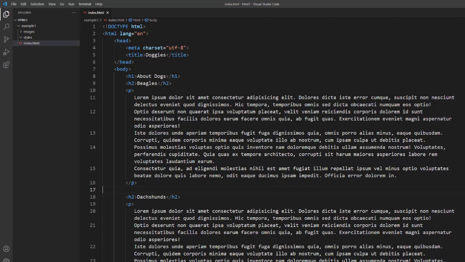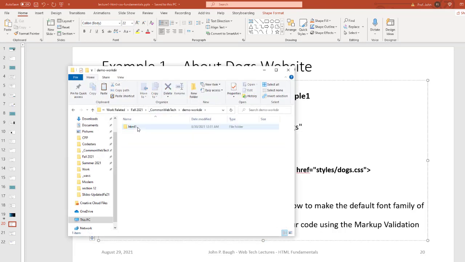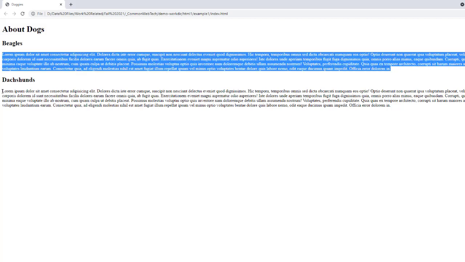What else do we have? Well, let's see here. Use an external CSS file. Well, before we do that, I'm actually going to test to make sure we actually see something. So HTML example 1, I'm going to double click on index.html, which by default on my system is opening with Chrome. And you'll notice it's not real pretty, but it does have the content that we asked for, right?